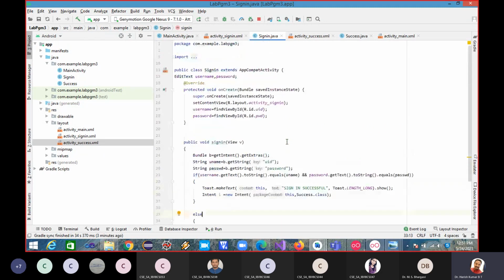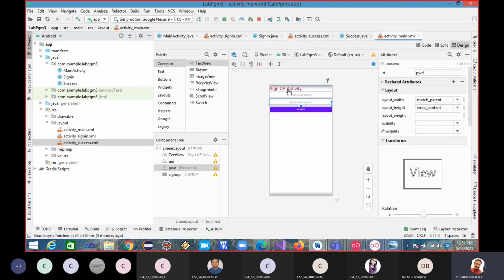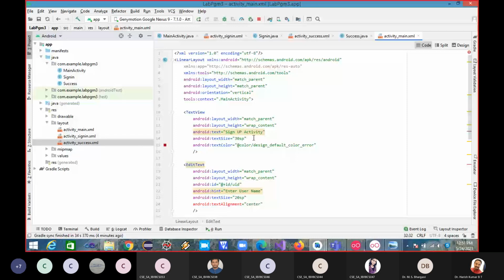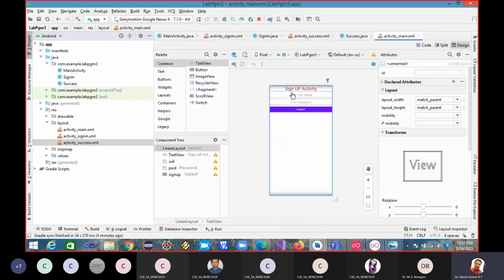So understood now? Shall we go for executing? I'll show you once again everything. The activity_main.xml. This is where we do the sign up. Let me align this to the center. So this is the sign up activity. So here what we are doing: when I click on sign up, I'm going to check whether the password entered by the user is greater than or equal to 8, and I also validate it by writing a pattern to check whether it satisfies all the constraints given in the question or not. And if everything is fine, it says sign up successful and takes you to another screen, the sign in activity.